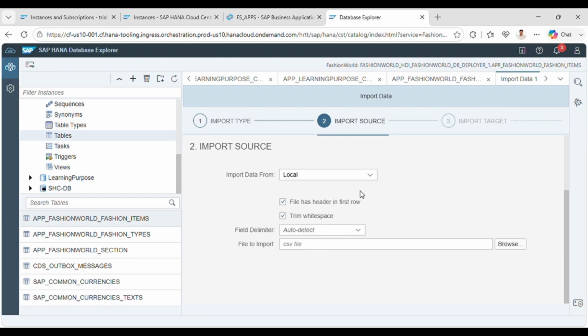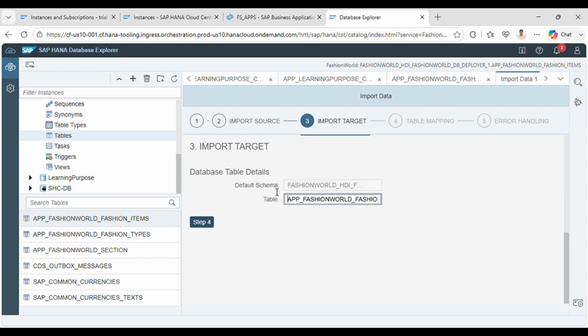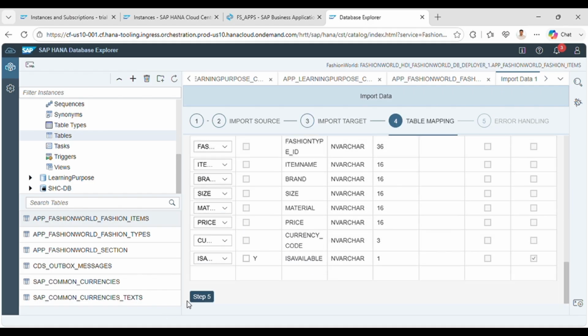Local, that means your system. Browse to go to that file. The first item we have selected is the Python item. Click on open. Click on step 3. Go to step 4. You have to keep the default here. Do not interfere with anything in the name, keep it as it is, and click on step 5.